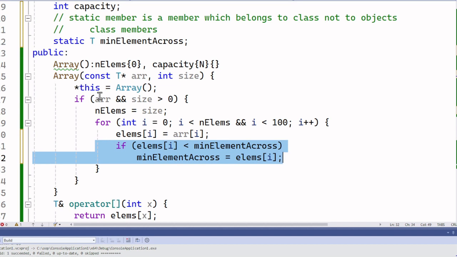Now every time you create an array, all the elements will be checked for this minimum across, and if that particular element is smaller than the data this member is currently holding, that element data is going to be copied to this member. So this will actually keep a record of the smallest number that is used across all the objects.